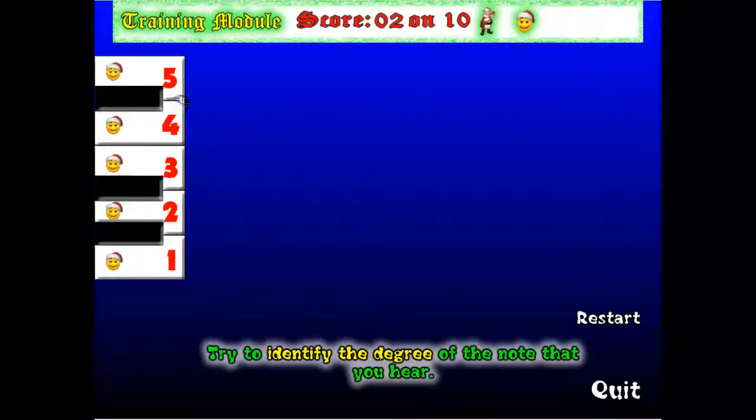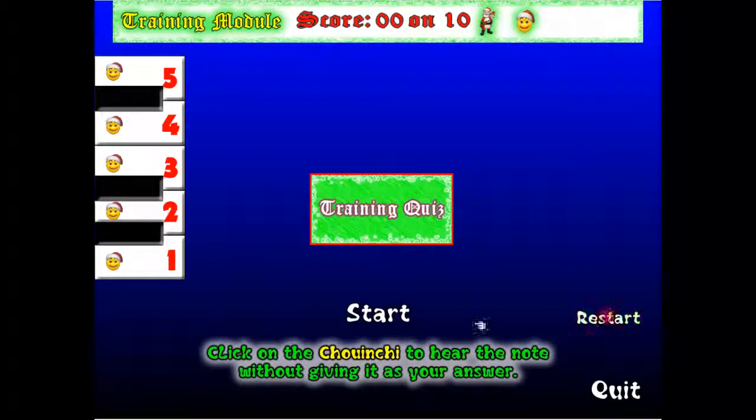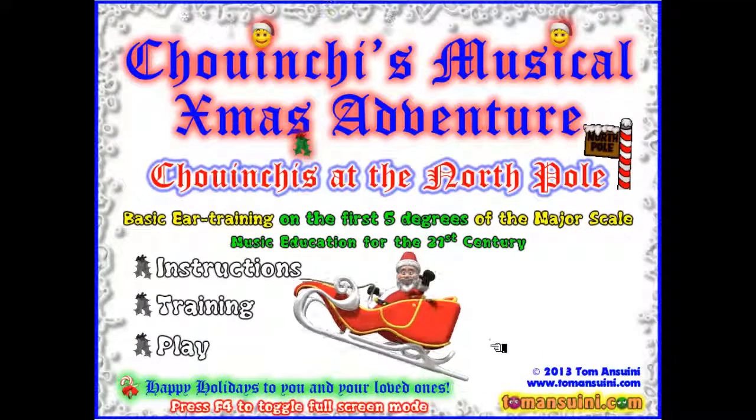Now let's say I played the wrong key. I play a 3. The program will tell me that I've made a mistake, and it'll also tell me what I actually heard. The note that I actually heard was this one here. So it gives a chance to the student to learn and hear the mistake, and therefore be aware of what they did wrong and what the actual note that they heard was. And that's it. There are 10 questions in this small quiz module, and we can restart it at any time, and we can quit going back here.